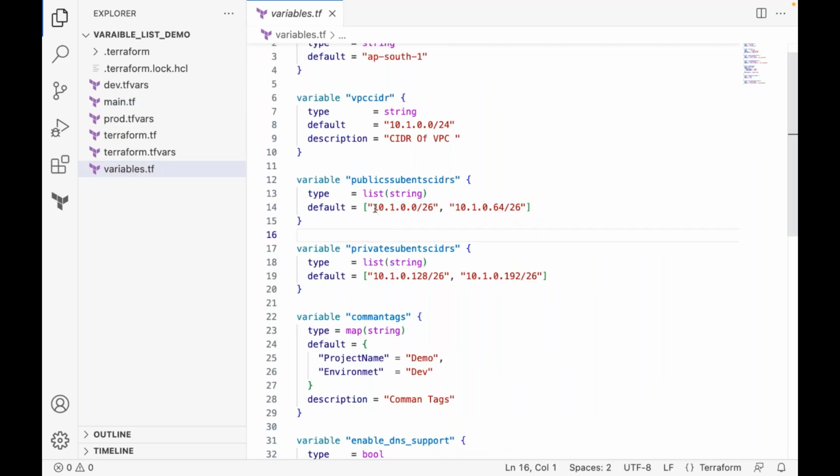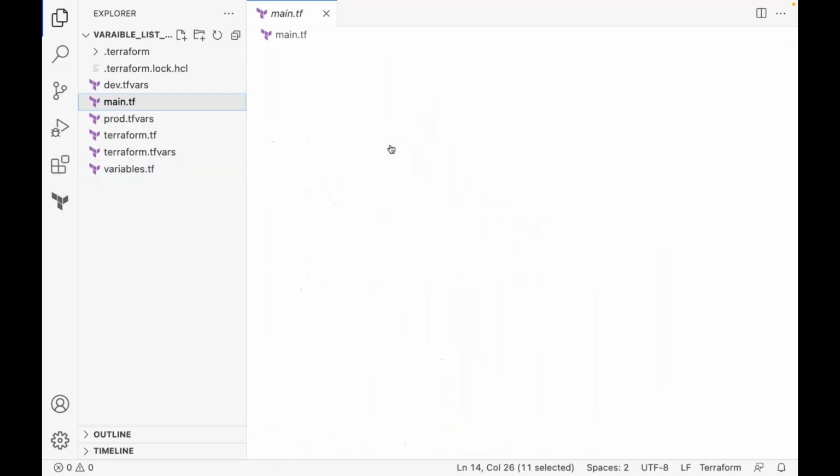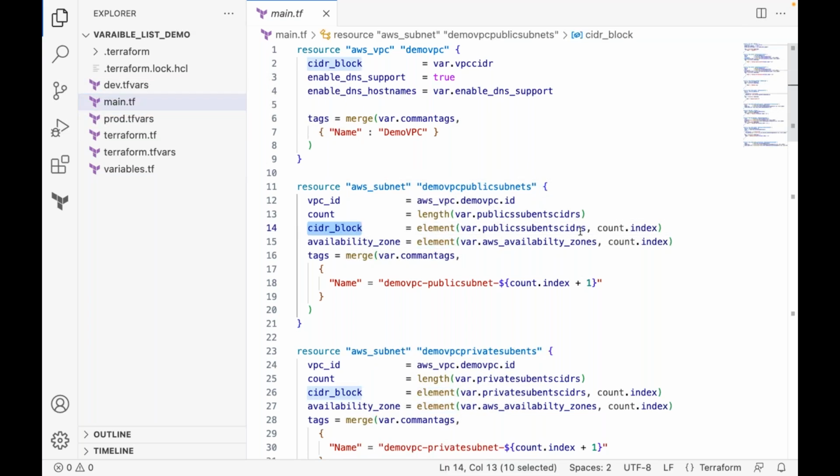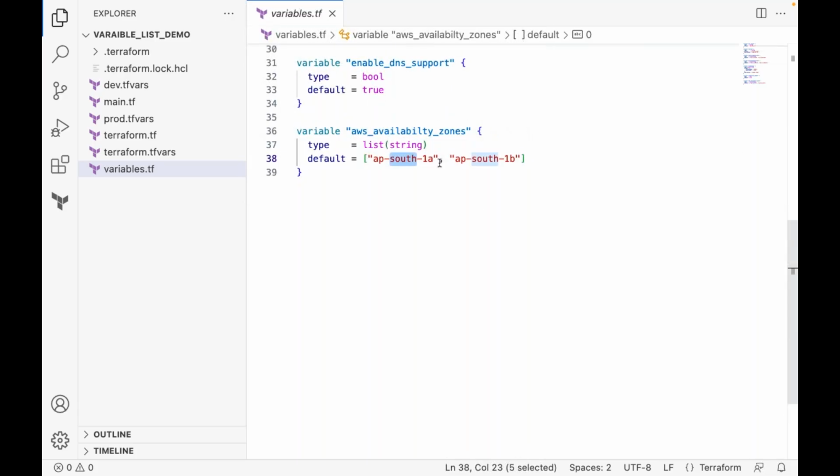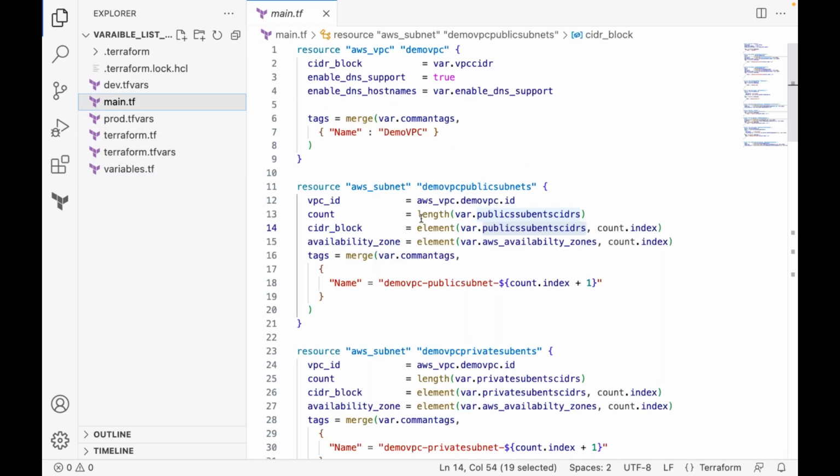One time this will be the value of that CIDR, even though you go with the default values. Second time the CIDR value will be another, even though you go with the default values. And the first subnet will be created in this availability zone, and the second subnet will be created in this availability zone.